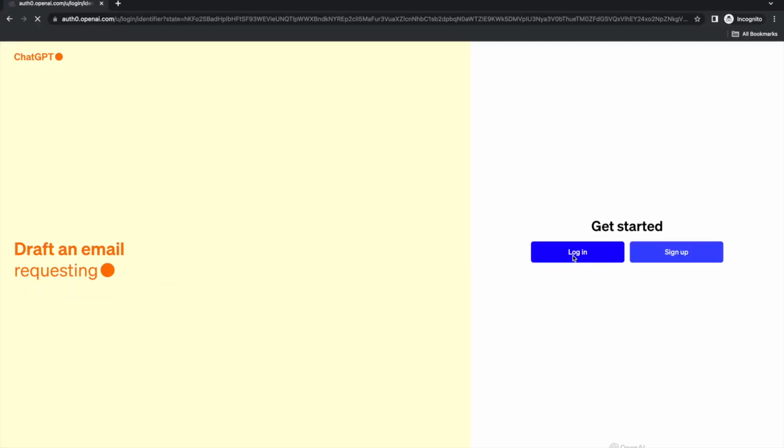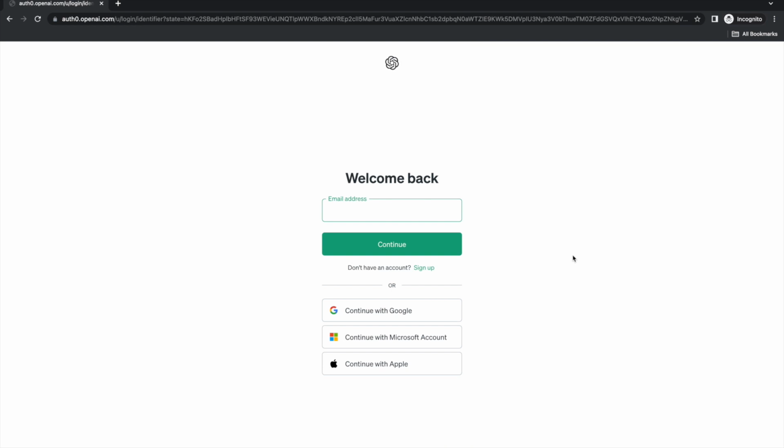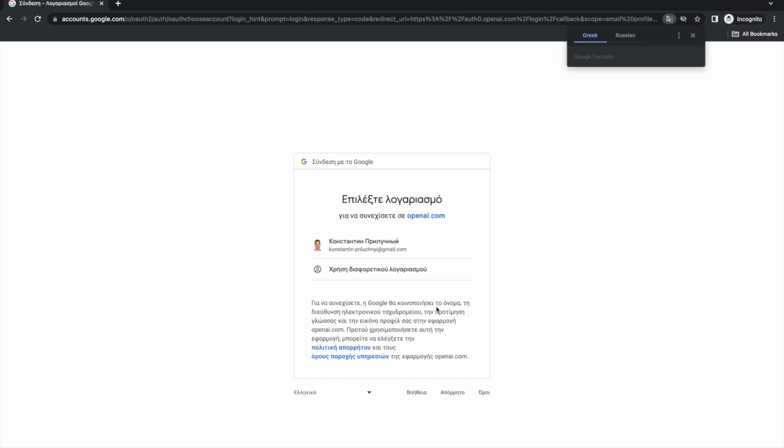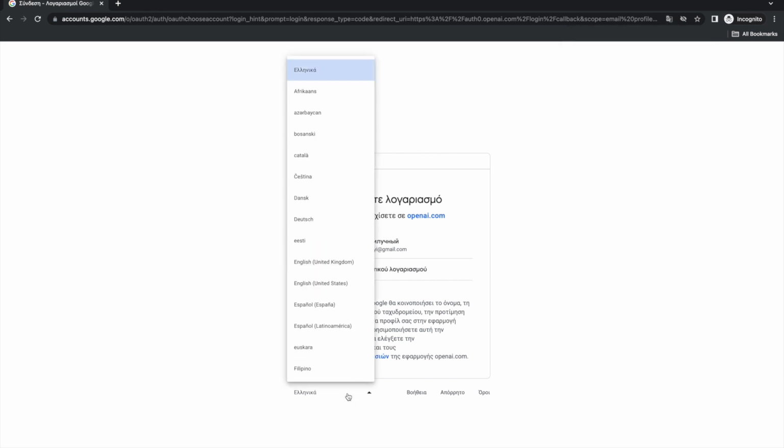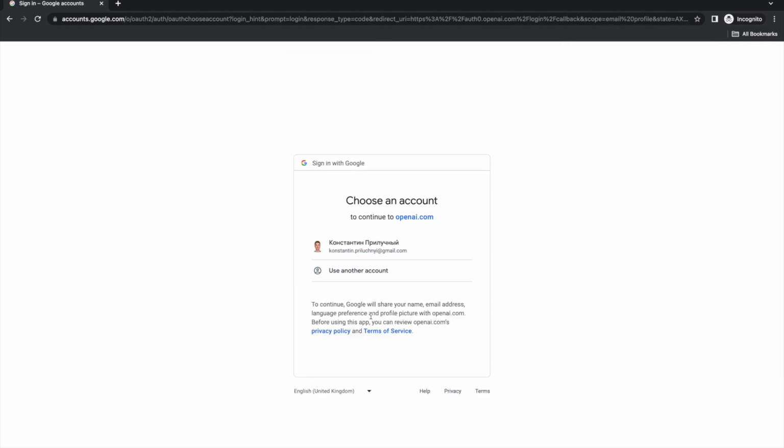Ever used ChatGPT and noticed the option to sign in with your Google account? That's OAuth 2 at work. And it's not just limited to ChatGPT, this magic happens with numerous other apps that offer the sign in with Google, Facebook, etc. options. When you click on that button, you are essentially giving ChatGPT permission to access some of your Google account information.